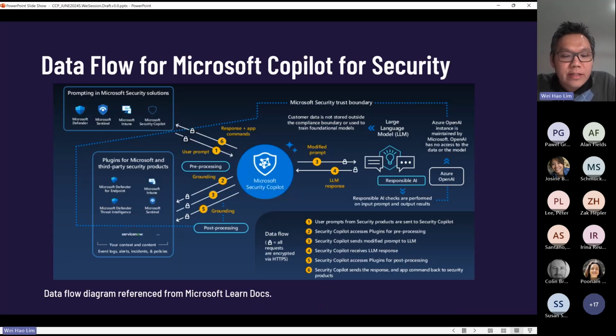So the diagram on this slide shows the data flow of Copilot for Security. This diagram is referenced from the Microsoft Learn website. It shows that Copilot for Security's capabilities can be accessed through the standalone experience as well as the embedded experiences available in other Microsoft security products.